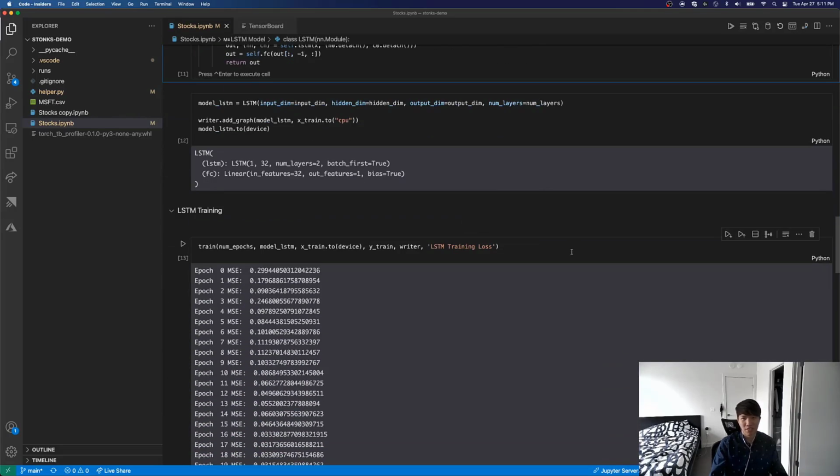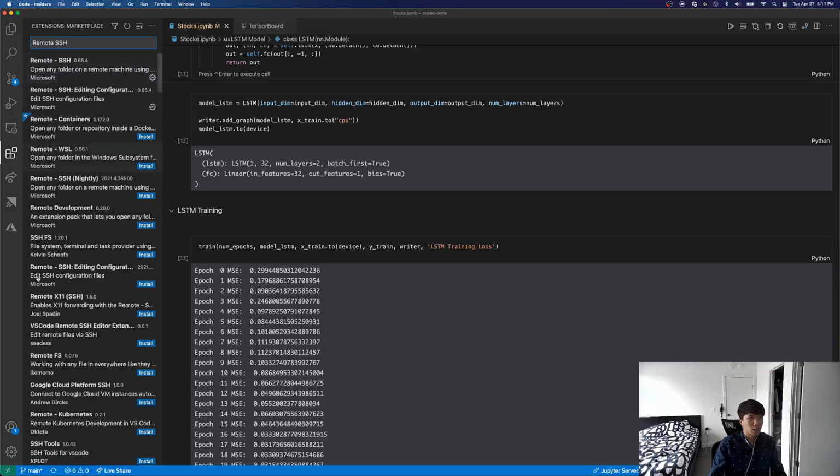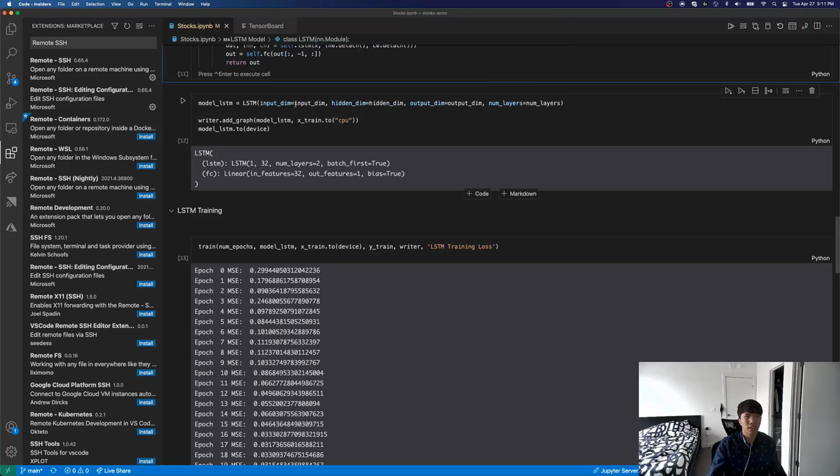But if you actually want to leverage faster compute, VS Code supports connecting your notebooks or Python file to a remote server via SSH. So if you just have installed this extension called Remote SSH, you'll see this green thing up here at the bottom left, and then here you can just enter your SSH. You can click connect to host, enter the IP address of your remote machine, whether it's in Azure or some cloud compute. And then VS Code will leverage that compute as its backend.